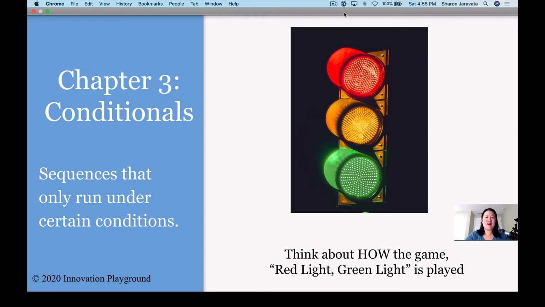Hi, welcome to Chapter 3, Conditionals. Conditionals mean sequences that only run under certain conditions.